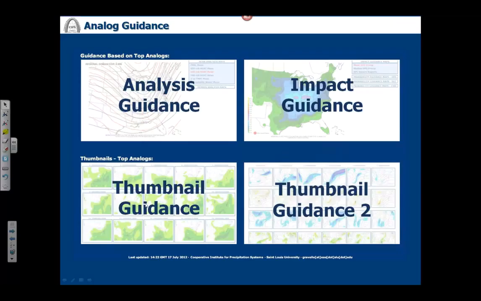And then some of the guidance that we can create is analysis guidance. We use this to see how representative these historical events are to the forecast. If we deem that they are representative, then we can give more weight to the impact guidance. And if we want to find out some of the very most similar historical events, the top 15, then we can take a look at those in the thumbnail guidance. And I'll give a brief look at how we can do that with this ice storm.